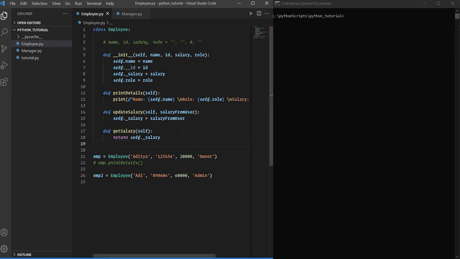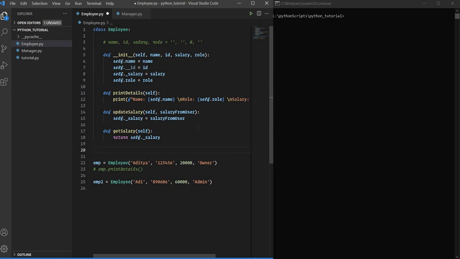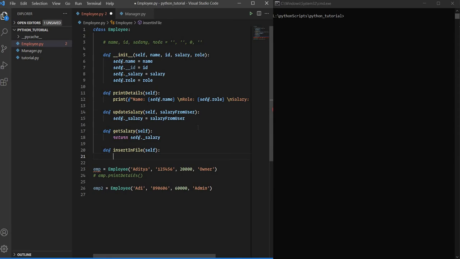So let's go over here and say def insert_in_file. This will take the first parameter as self. Now, to insert in a file, we'll do a very normal operation, which is to open the file, add the content, and close the file. When we close the file it is already saved, so we don't need to do anything specific for that. So how to do that?